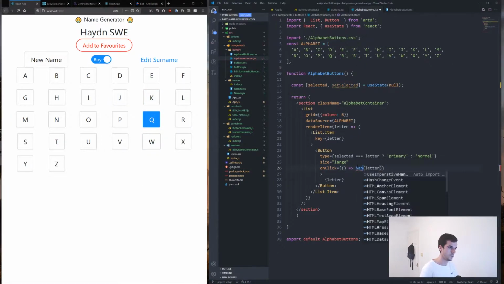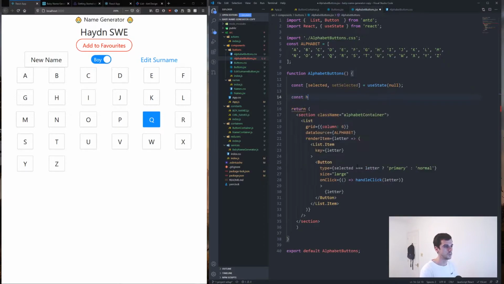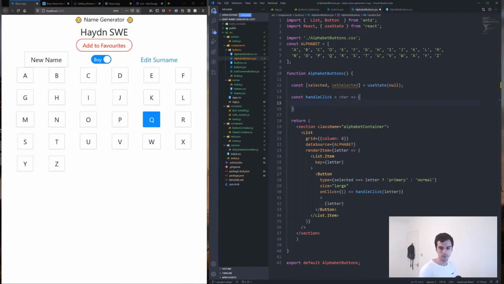What I'm going to turn this into is handleClick, which takes a letter, and then I'm going to come up here and make a function called handleClick which takes a character and does some stuff to it. So as you can see at the minute, I can't unclick on a button.